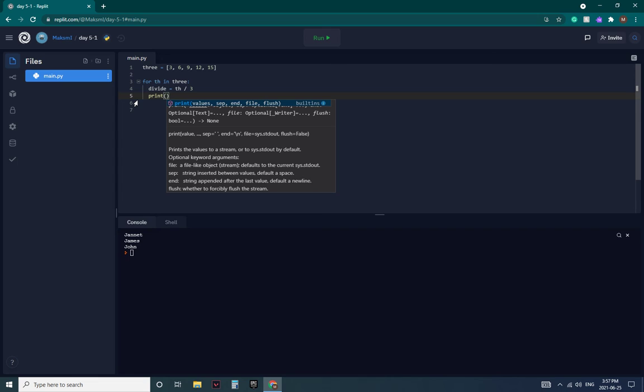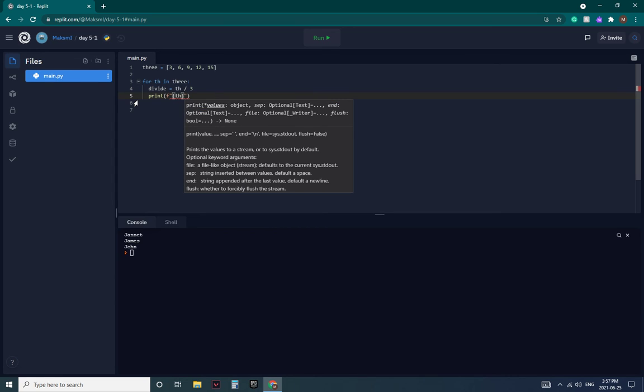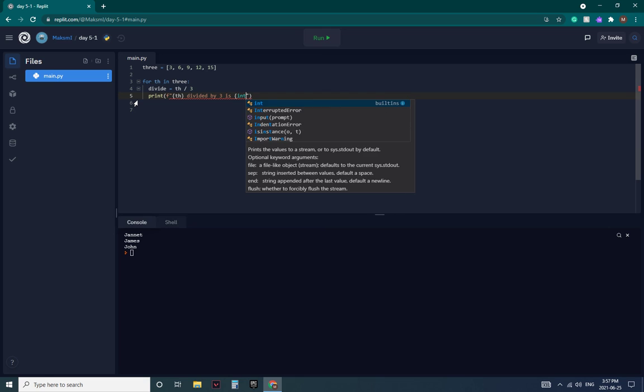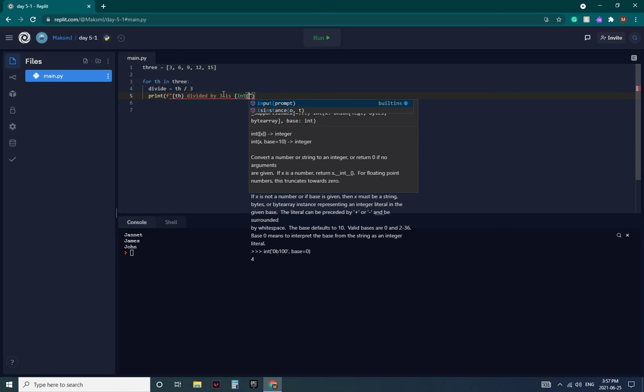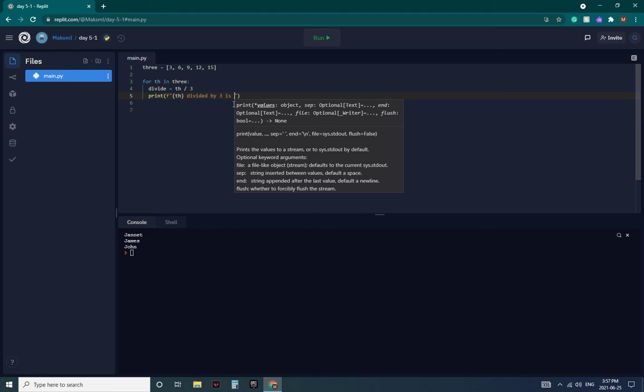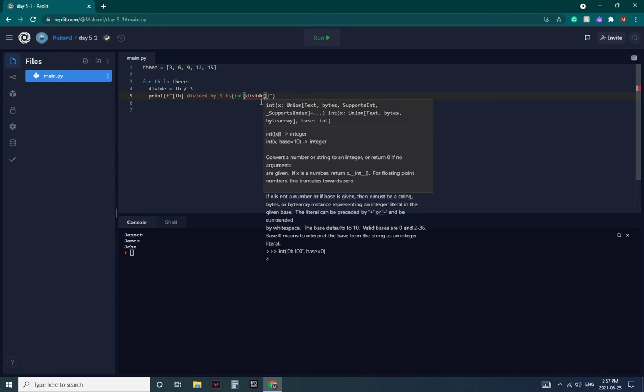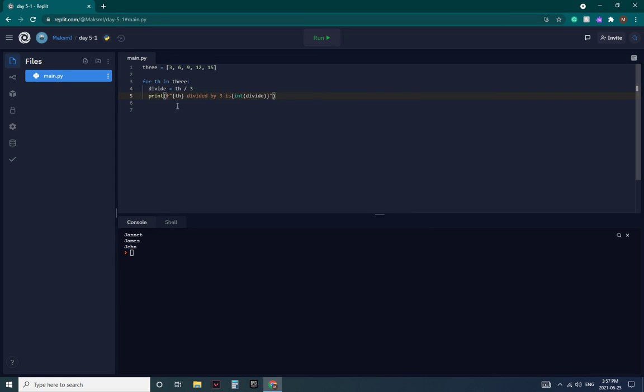Now we're going to do another print, and we're going to use an f-string this time. So we have our variable th, the one that we made, divided by 3 is int. Okay, I did something wrong. th divided by 3 is, now we go out of the int, and we have divide. There. So divide is a variable, and now we can print this, and it's going to say 3 divided by 3 is 1. Let's do a space here to make everything look normal. So 3 divided by 3 is 1, 6 divided by 3 is 2, 9 divided by 3 is 3, 12 divided by 3 is 4, and 15 divided by 3 is 5.